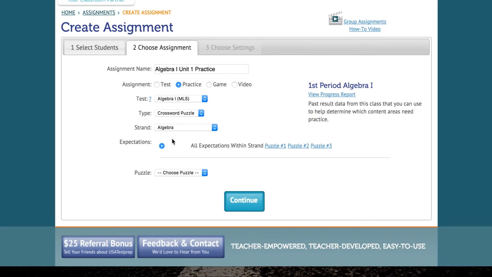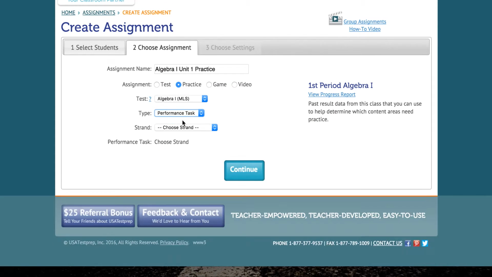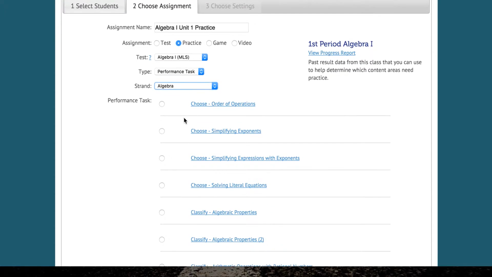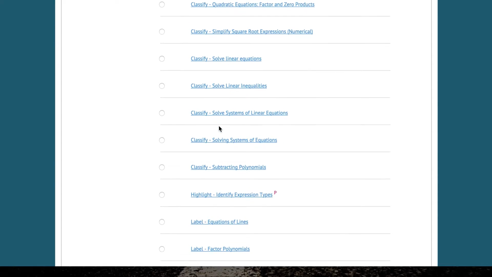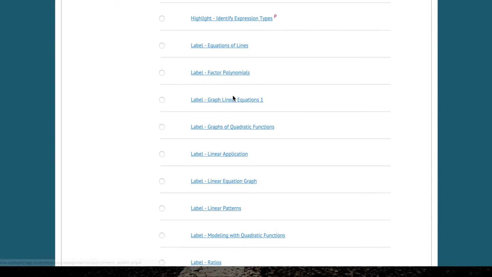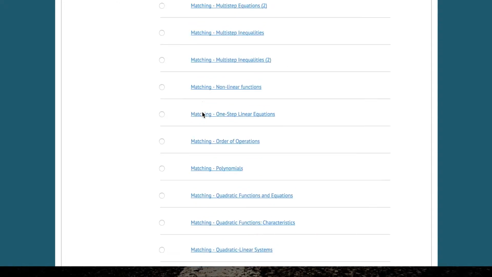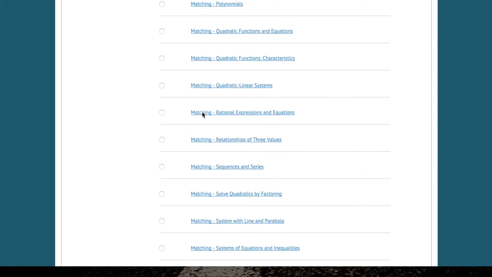All right, next, in addition to puzzles, we have performance tasks, which are going to be a little bit more interactive type of activities for students to work on. Again, you'll pick your standard, and then you'll have all of your performance tasks to choose from. The first thing that you have here in the description is what type of performance task it is. Here you can see I have labeling, highlighting, classifying, matching. We have a bunch of different kinds of these on the site.